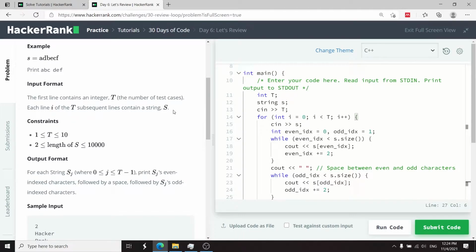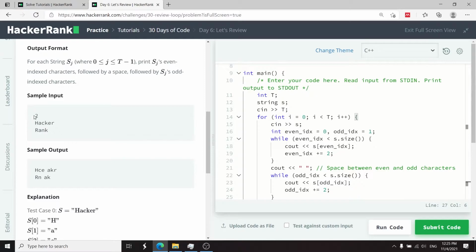This challenge works with two input values. The first line of the inputs when you actually run your code is going to be for the integer t, which corresponds to the number of test cases, and the next lines that follow are going to be for the strings. So for example, here we have a value for t, meaning we have two test cases in this case, and then we have two strings corresponding to each test case. The first string is hacker, and the second is rank. So we're going to process each string separately and print what is expected.